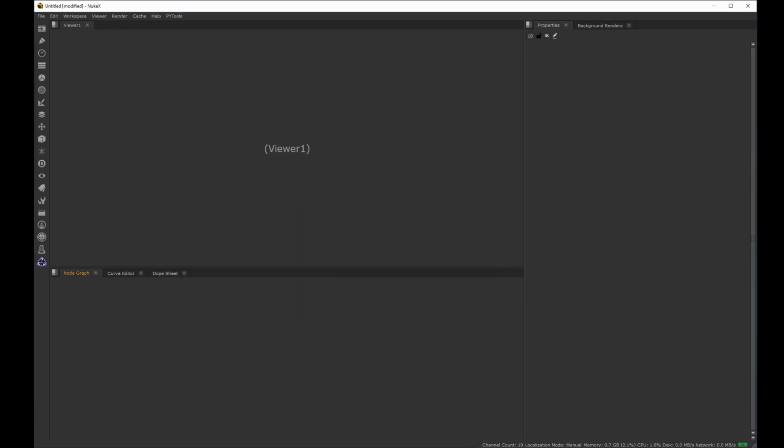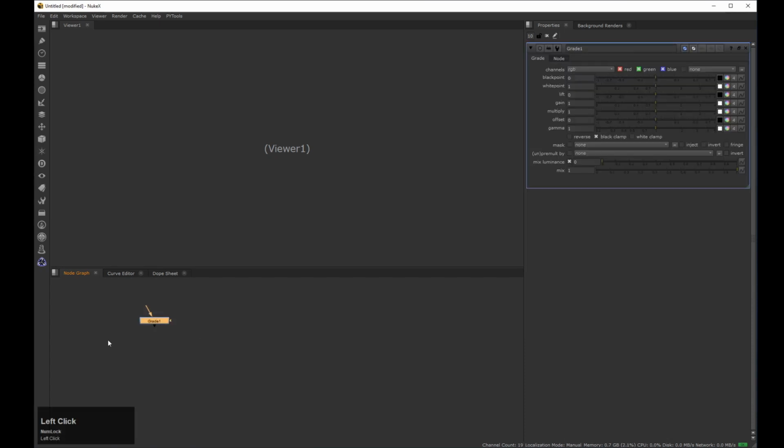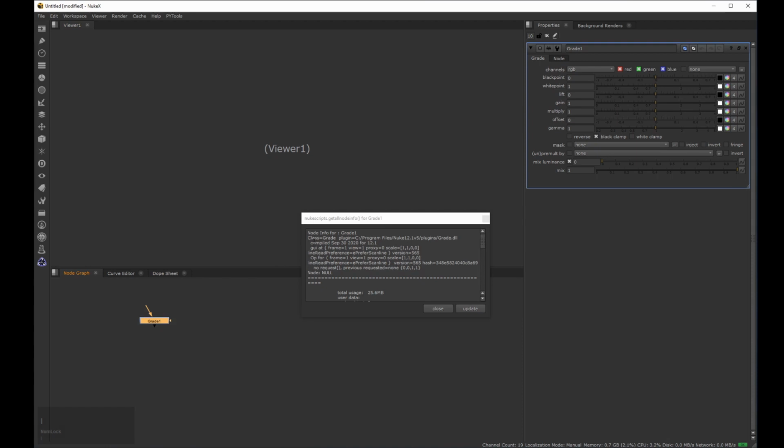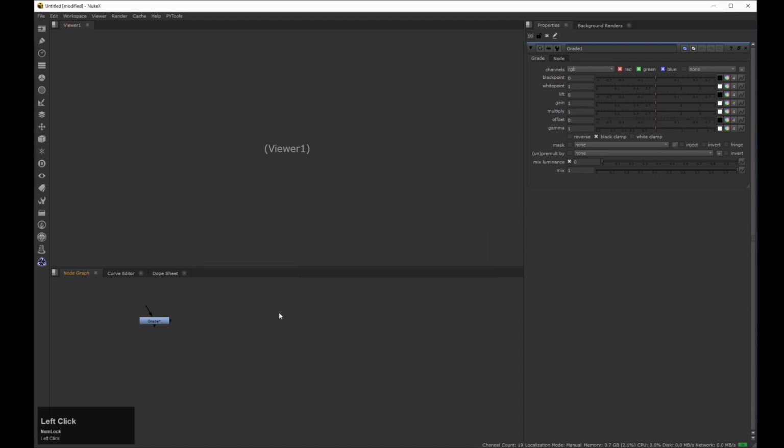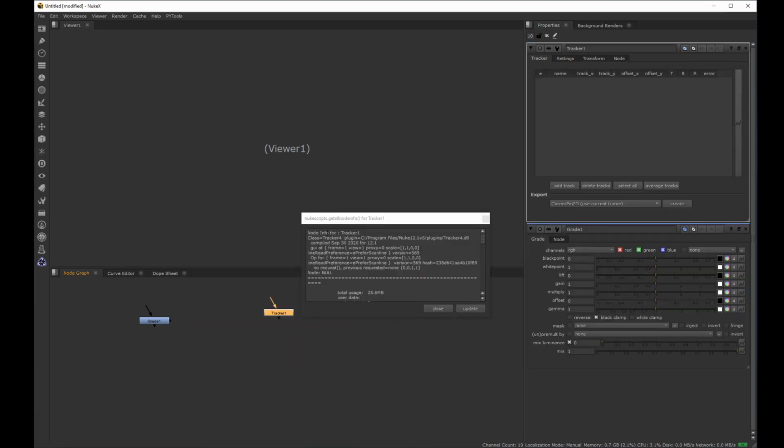Let's take a look with other nodes. If I create, for example, a grade node and I check its information, I'll see that the class name is just Grade. But if I do the same with the tracker node, as you can see, the name is Tracker4. That means that you have three other versions of the tracker node.